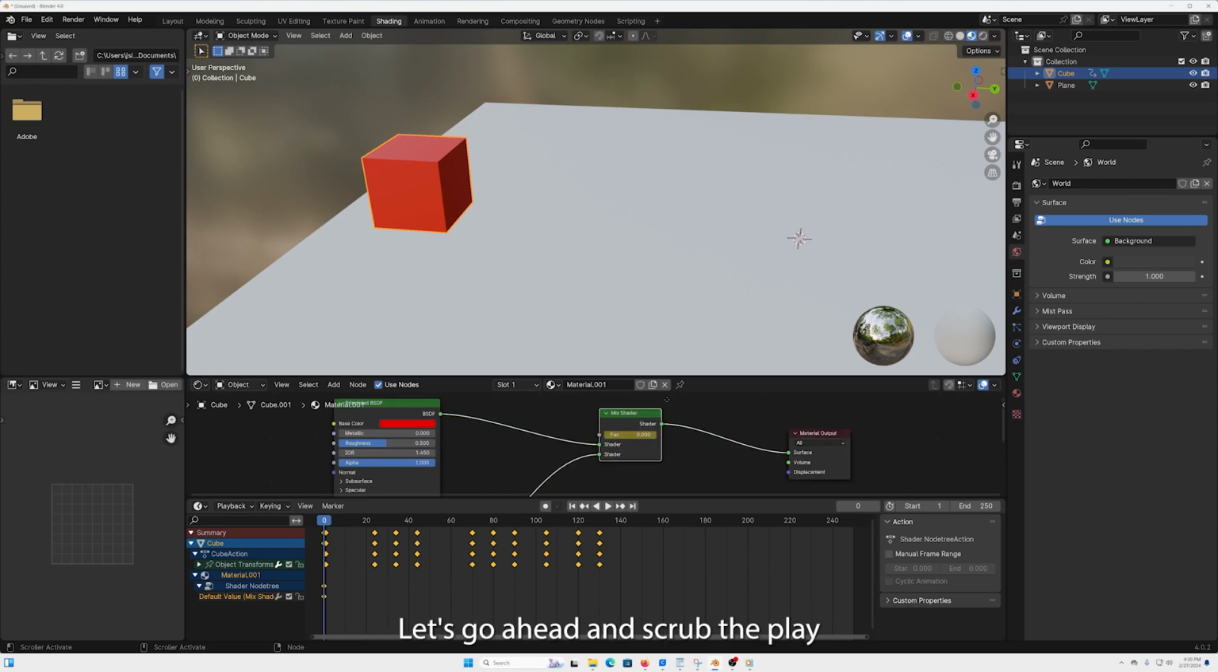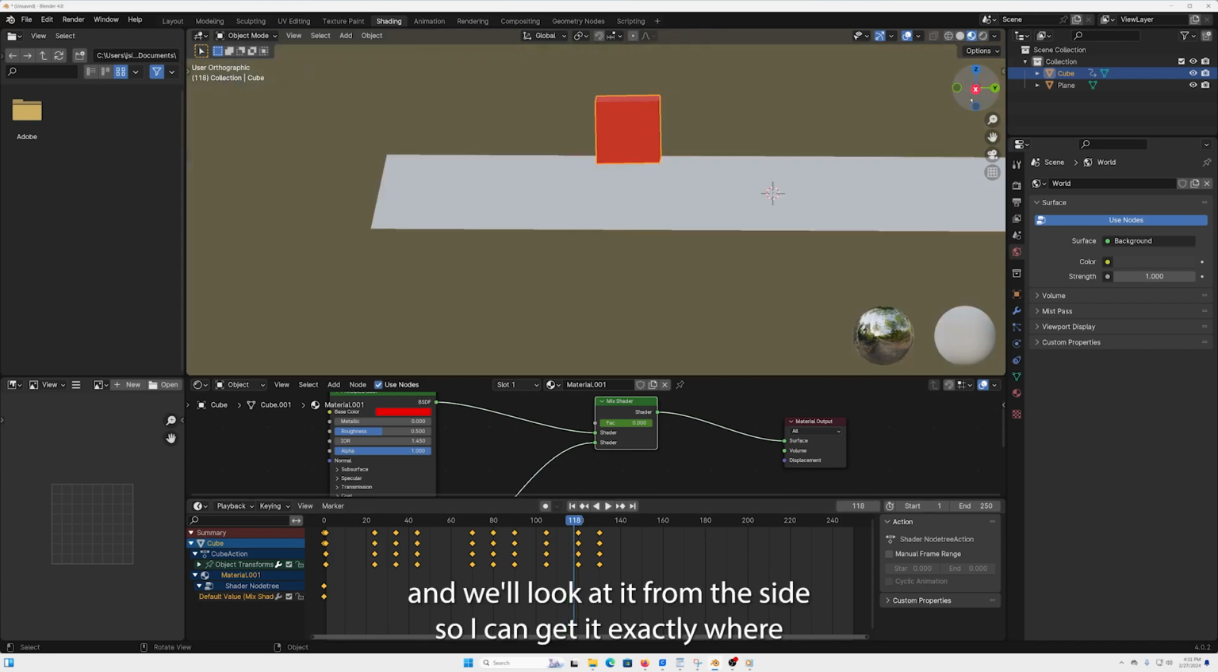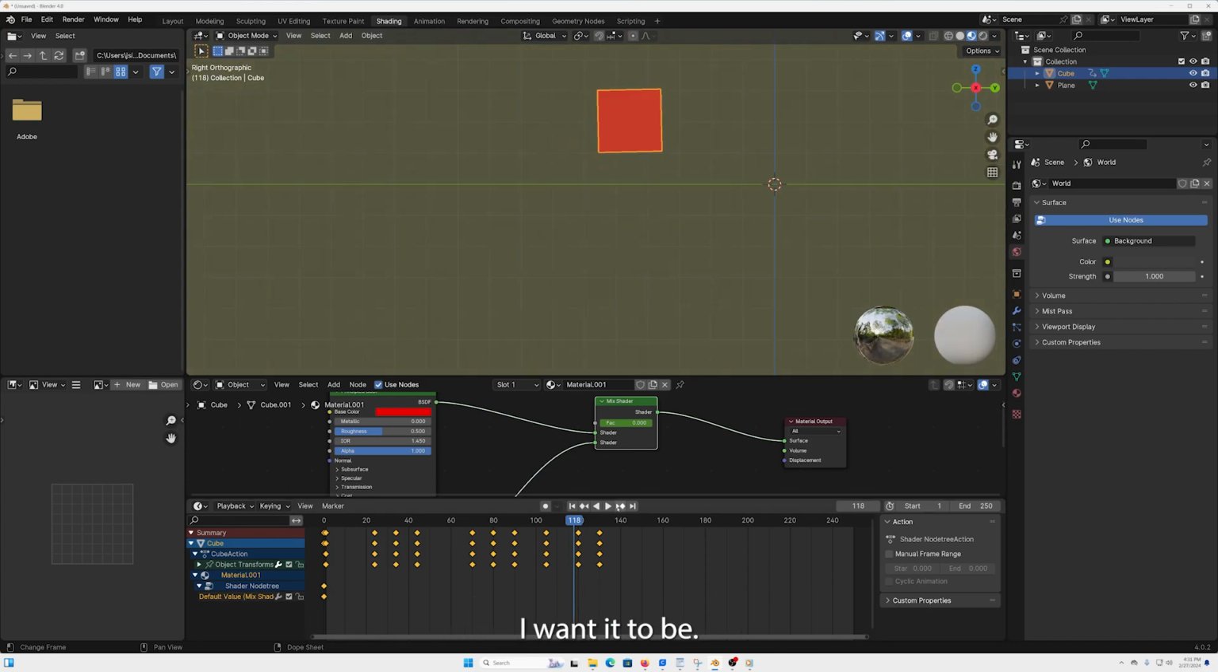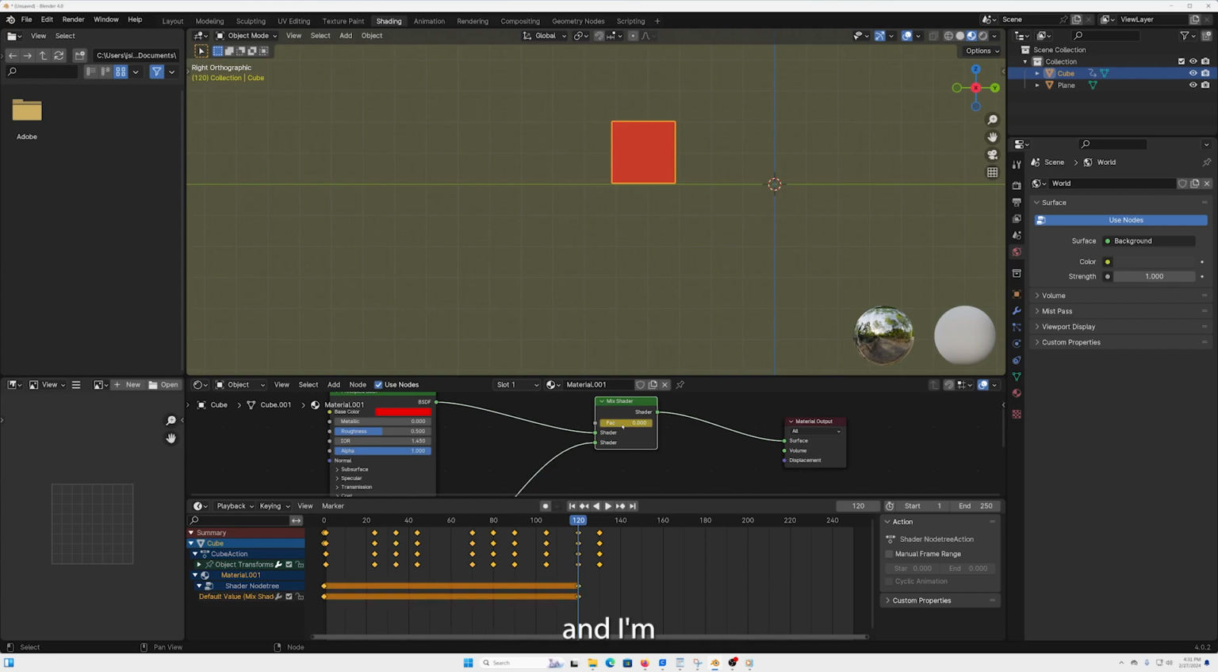Let's go ahead and scrub the playhead out to where it lands on the ground. I'm going to look at it from the side so I can get it exactly where I want it to be. Like that, that one right there. All right, again, I'm going to hover my mouse over the mix shader value, and I'm going to press I. And actually I lied, I'm going to do that, then I'm going to hit I. There we go, much better. All right, fingers crossed.